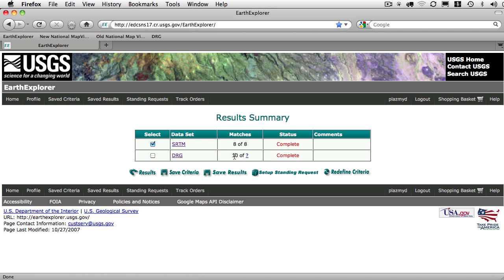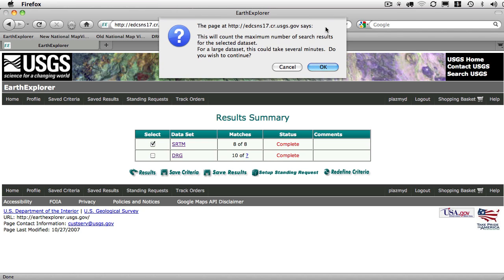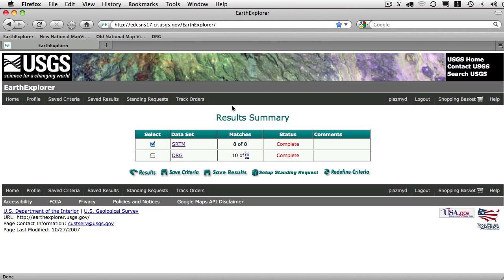Now it's found more than 10 of the DRGs. If you click that little question mark, it's basically saying there's a lot of stuff there. So if you click OK, it's going to load them all. I won't do that. I'll just hope that I found the right area before I do that.